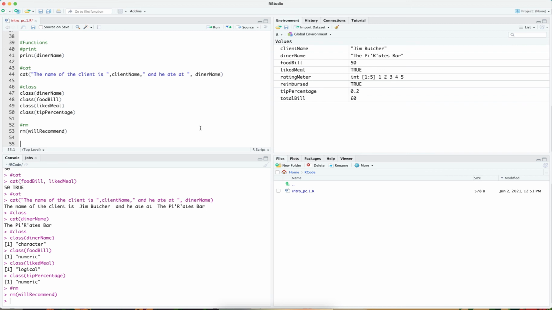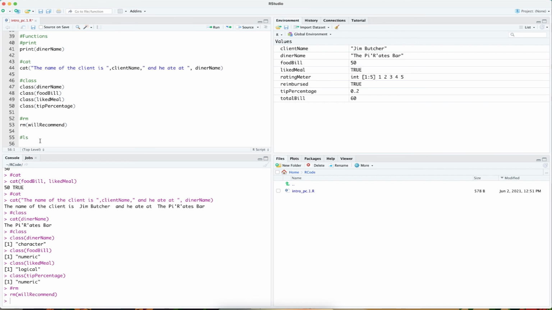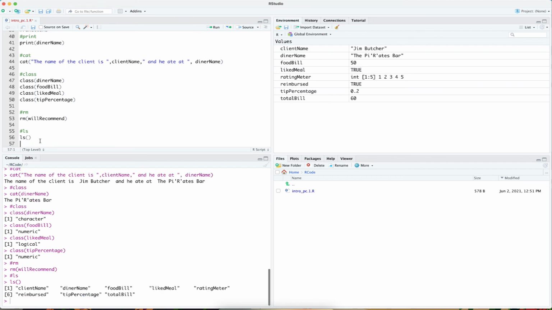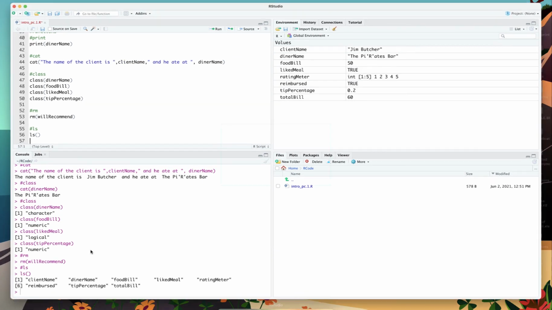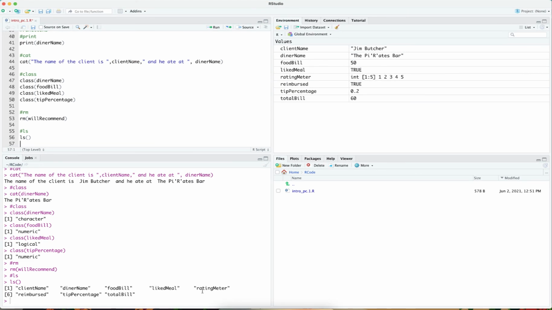One can also remove all the variables in working memory without necessarily using this broomstick. For instance, there is a function known as ls. ls is a function that lists out all the variables in the global working environment. And so I've listed all the variables. They are client name, diner name, food bill, like meal, rating meter, reimbursed, tip percentage, and total bill.